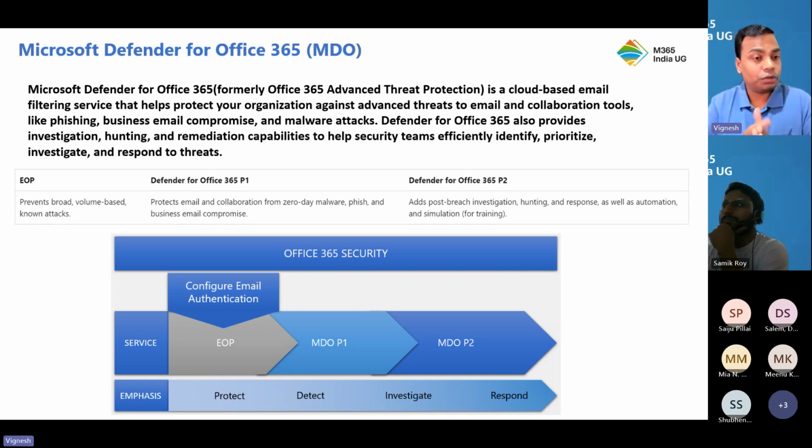But if you want to go further, because in an enterprise just that is not enough, you should also be able to detect, investigate, and respond. If you need detect capabilities, then as I said, your EOP is given, it's protection. Your MDO Plan 1 gives protect and detect. The way you need to look at this is like this: in your MDO Plan 2, you get protect, detect, investigate, and respond. So everything is included.